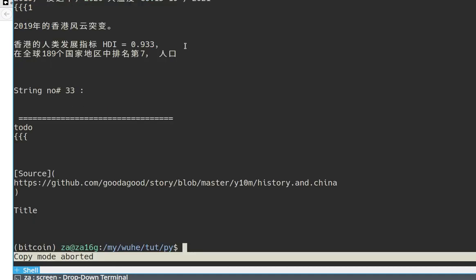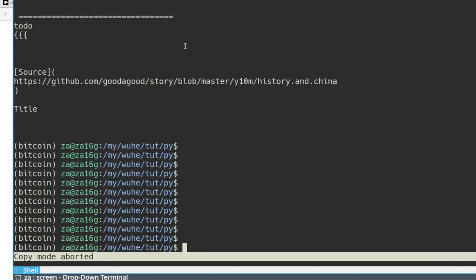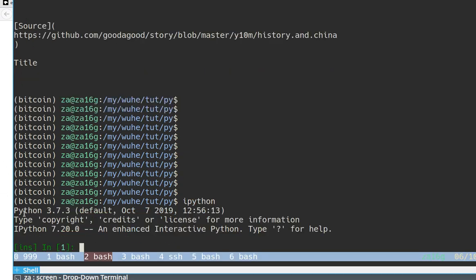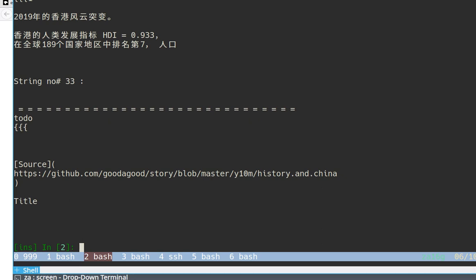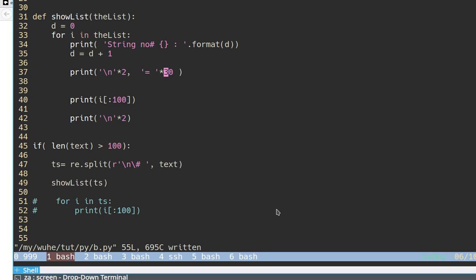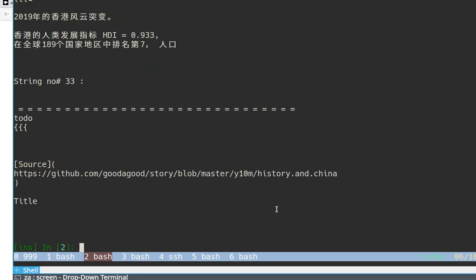And this time we're going to run it inside another Python interpreter, ipython. Let me show you. ipython is using Python version 3.7, and the ipython version is 7.20. Okay, we run the script. You can see we get the result, and as you noticed, we changed the horizontal separator to equal signs and a space.